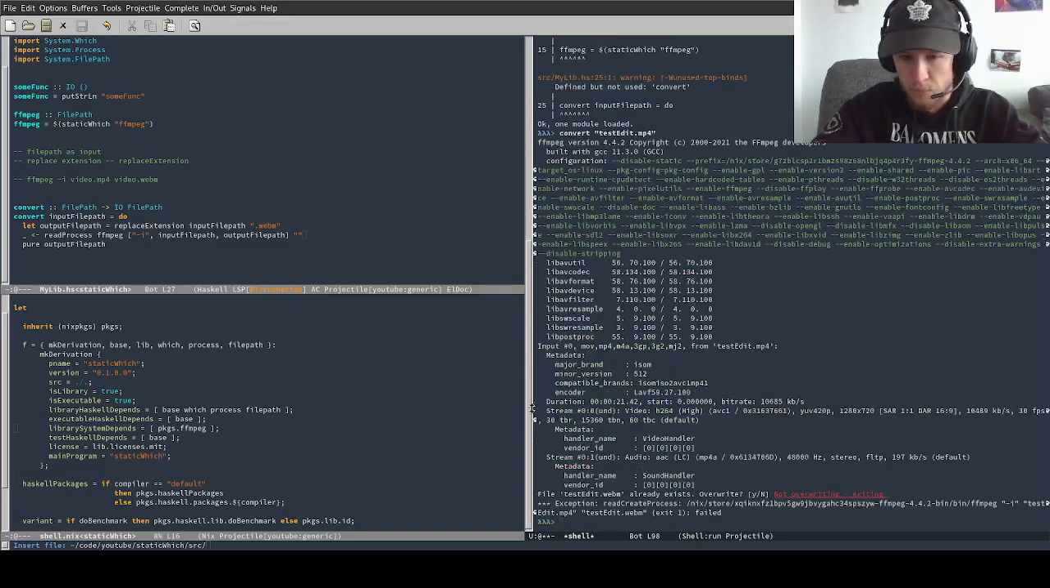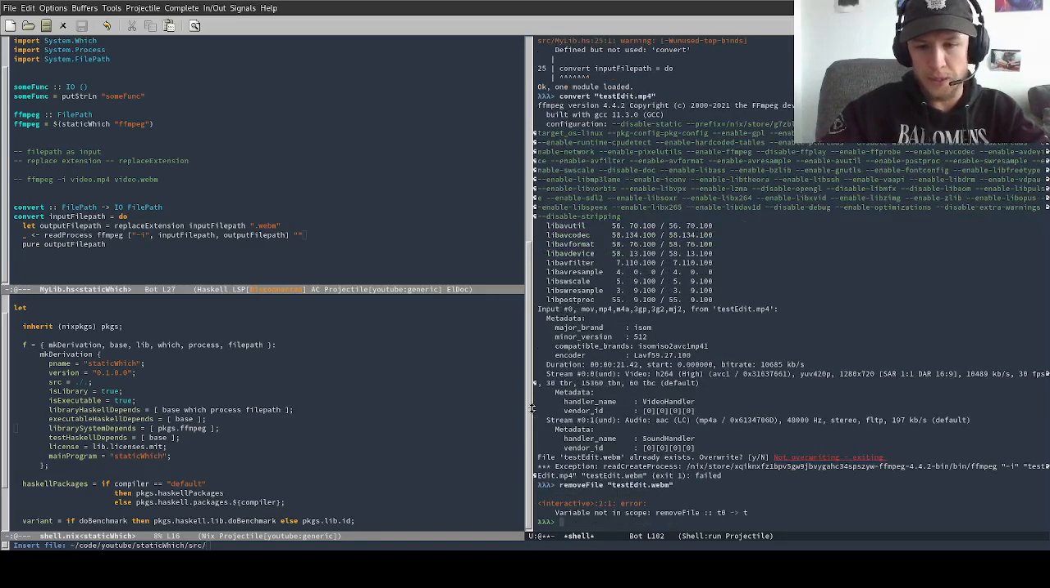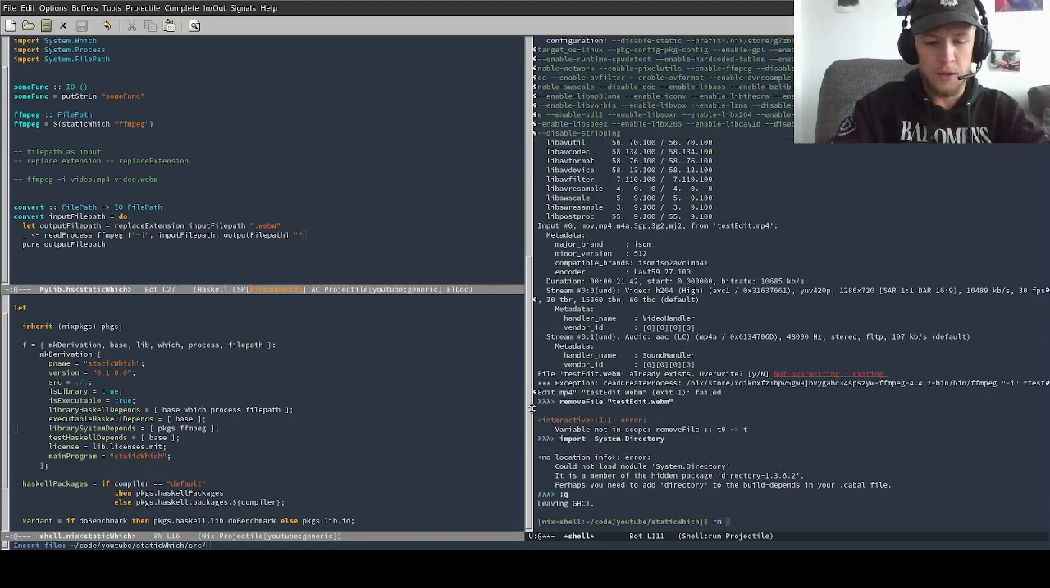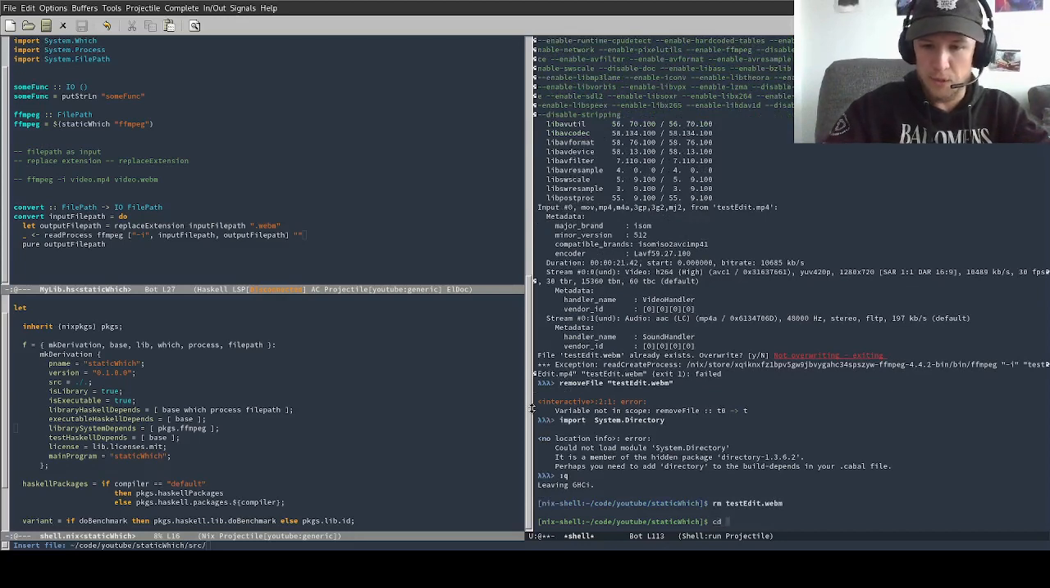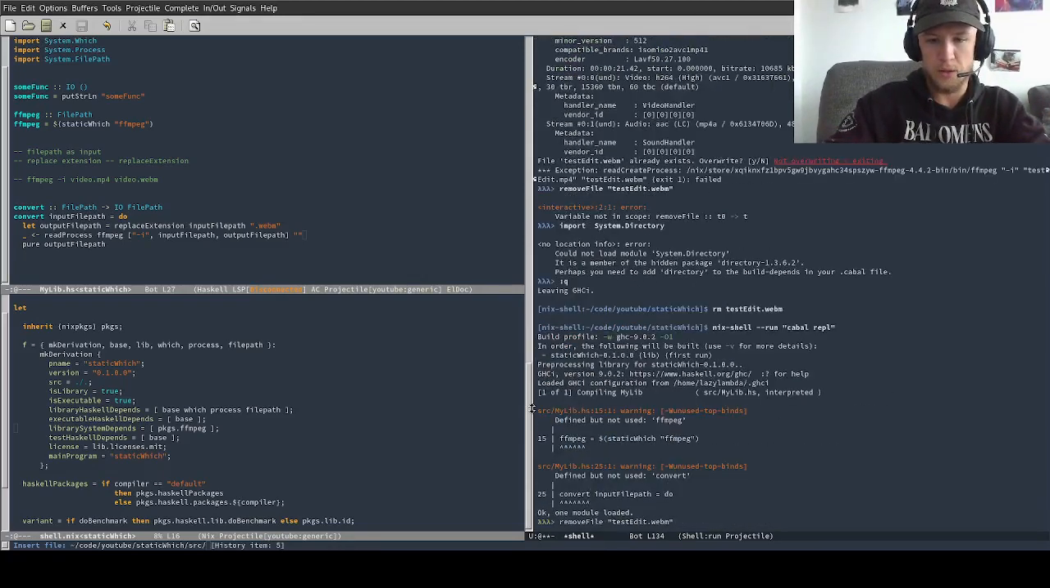And this is, that's because I've already done it. We're going to want to remove file test edit.webm because it does not know to overwrite it. Import System.Directory, I believe. I am just going to do this the basic way. Remove test edit.webm. Again, just from practicing something here. And get back into our REPL. And now this should work.